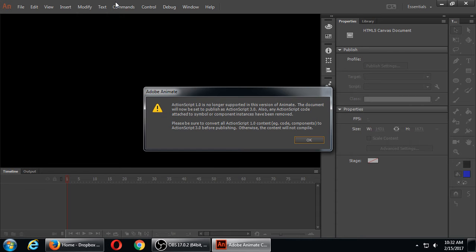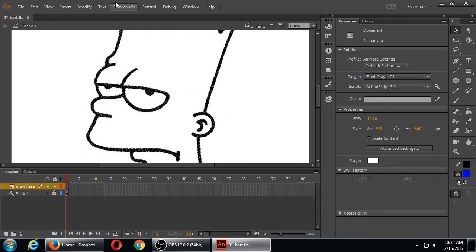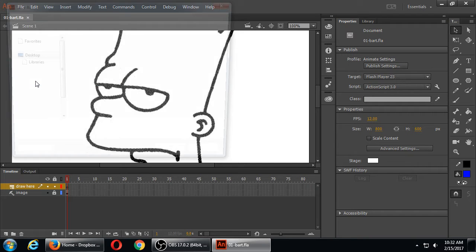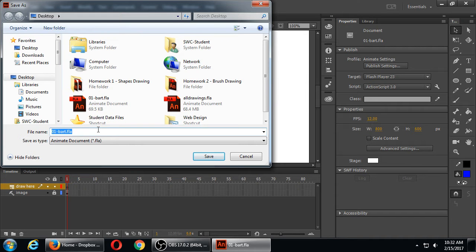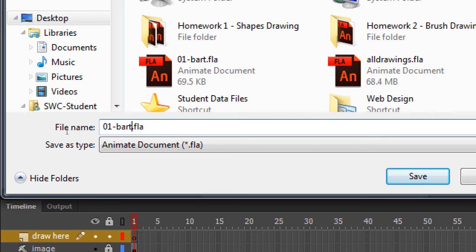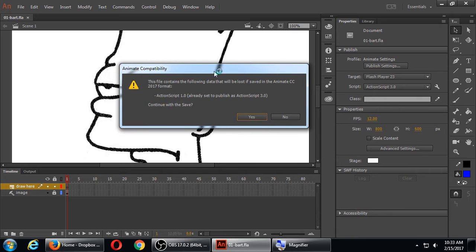So copy that again from the network folder to your desktop. You'll probably get that warning about compatibility or whatever. Just ignore that. Make sure you open it up in Animate. And then we'll do File, Save As. Save it on your flash drive or desktop with your last name. So do a Save As just to make sure you've got a copy for yourself and put your last name on the file. If it gives you another sort of compatibility warning, just click yes.